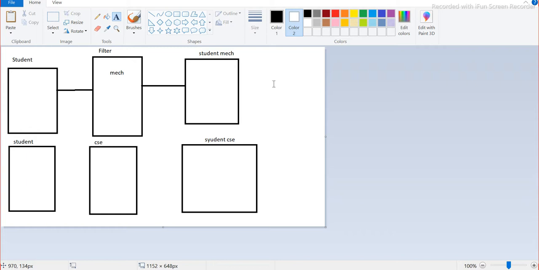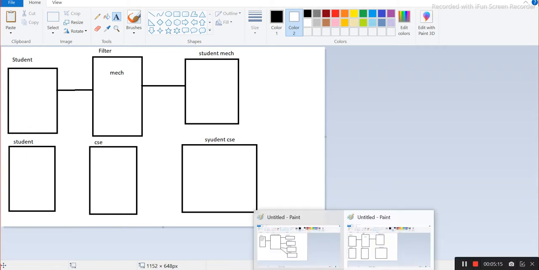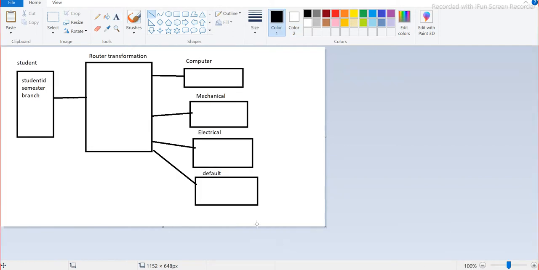And that is the whole purpose of using the router transformation, right? Let me show you one picture that I have drawn before this. Before that, I showed you the filter transformation, where we have to use multiple filter transformations. In this case, using a single router transformation will be able to redirect the data based on your department, right?